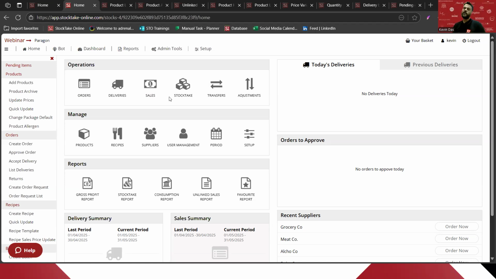So in one way you can say proprietary reports, which are gross profit report, stock take report, consumption report, something which in SEO we call unlinked sales report. And then there's a tab where you could add your favorite reports. Apart from these four primary reports, we have secondary reports under the reports section, which I shall show you once we are finished with the four reports.